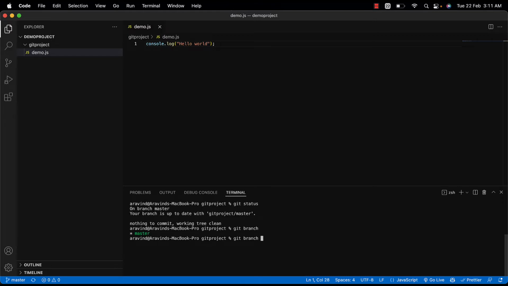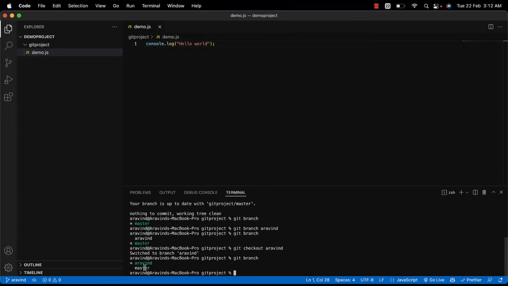My name is Aravind, so I'm going to give the name of this branch as Aravind. Git branch Aravind. Now if we check by using the git branch command, we can see that there are two branches available, Aravind and master, and we are right now again on the master branch itself. In order to move to the new branch, Aravind, what can be done is git checkout Aravind.